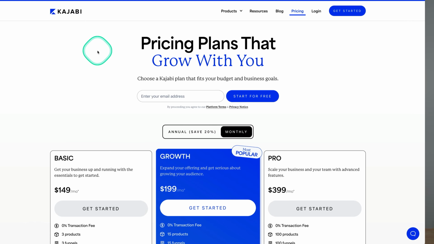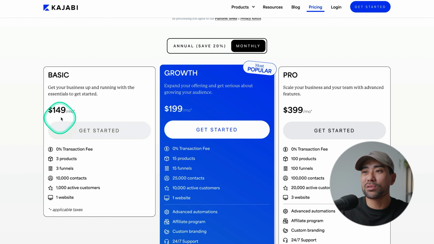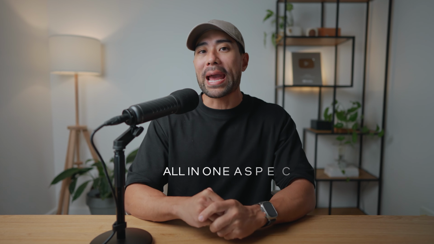Here's another example you might have heard of. It is Kajabi. So taking a look at the monthly plans, again, just the basic is $149 per month, which is why you may want to consider using System over ClickFunnels, Kajabi, and alternatives. And speaking of all of these platforms, the common thing that they have is this all-in-one aspect, right?